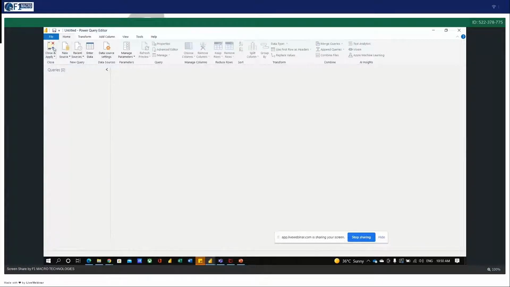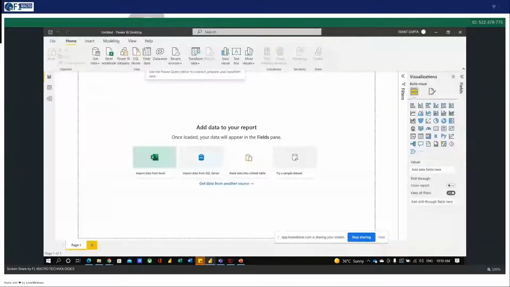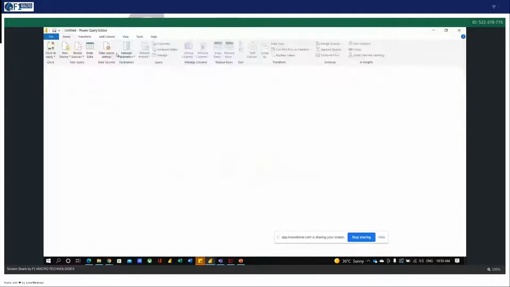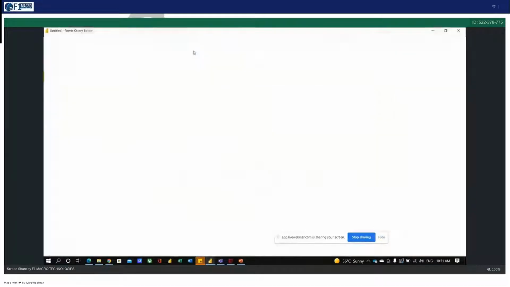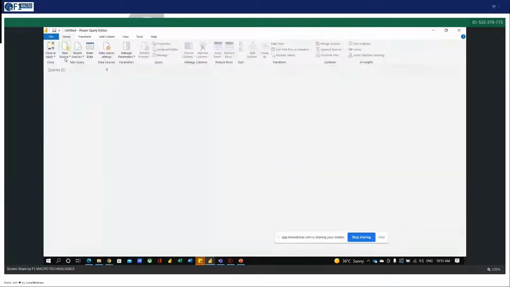Okay, so for example, by mistake it got cancelled. You can click again on transform data. It will take you to the Power Query window. So whenever you are creating a new report, you will directly click on transform data, instead of clicking on get data, import data from Excel, get data from another source. Right? Just click on transform data. You have the option as new source over here. Okay, and when you click on new source, it is just like you are clicking on get data.